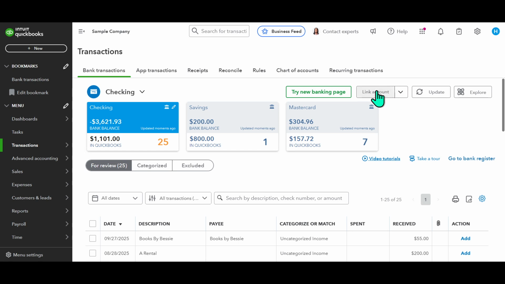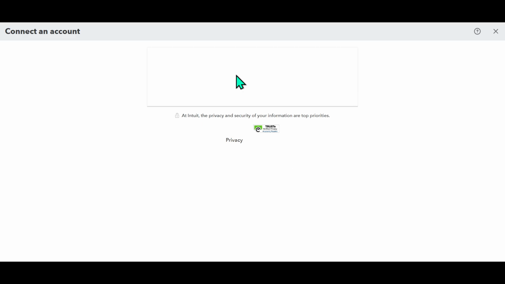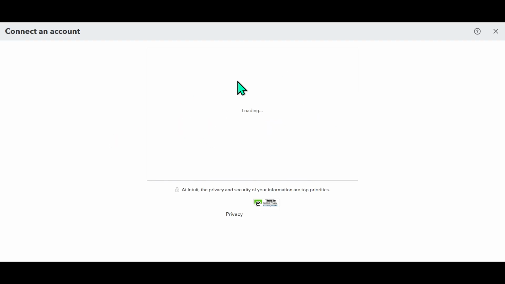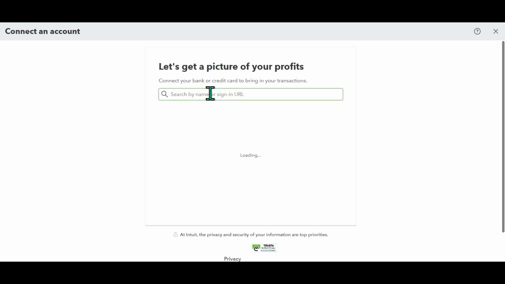Now that you're in the Bank Transactions area, look towards the top right corner of the screen. Here, you'll see a button labeled Link Account. This is the gateway for connecting your new or existing bank accounts to QuickBooks Online. Click on the Link Account button to proceed.